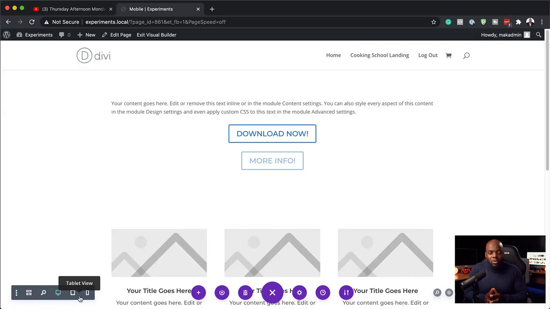So this is one way that you could show information on desktops which does not show on mobile devices. So it's very, very important that you really go through your pages and see what messaging needs to show on which device. It's very, very important. Now let's move on to the next part.